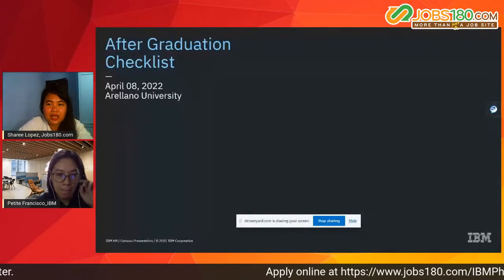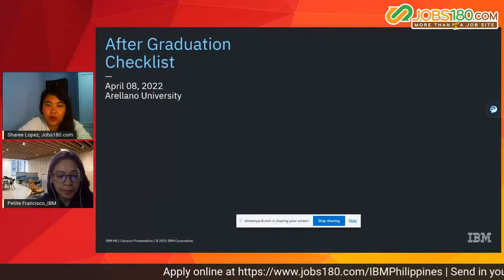Yes, it's a must, po, because the employers will be using it to process applications.